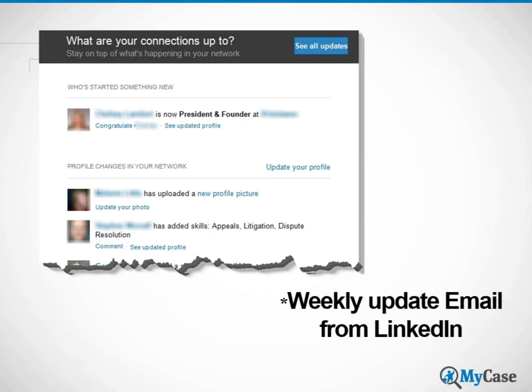With the publishing platform, your connections will also get a notification in their notifications box saying that you've posted a new post. So they're even more likely to see it than they would be normally with a regular update.